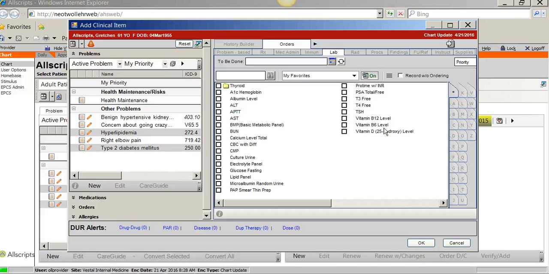So some important points. Remember to put in your date for when you want your labs ordered. Really watch that duplicate checking pop-up, to make sure you don't have current orders already in place. And the next step to remember is, once you open this Add Clinical Items screen, choose diagnosis first, select your date by going to the calendar second, and then choose your labs. And that concludes this session today. Thank you.